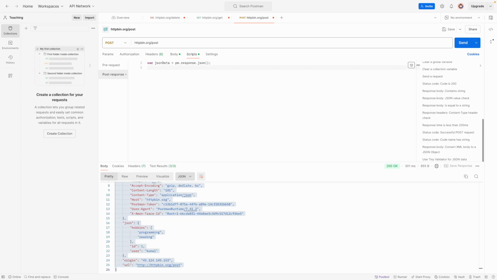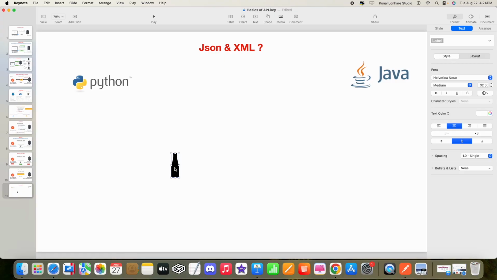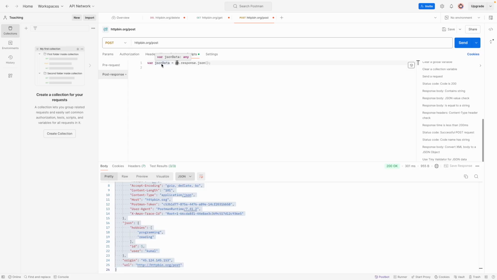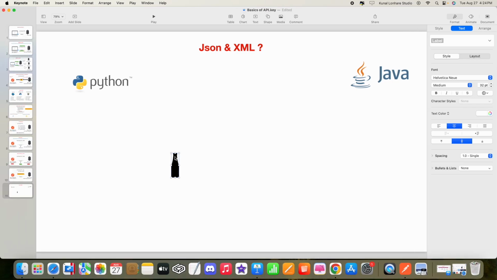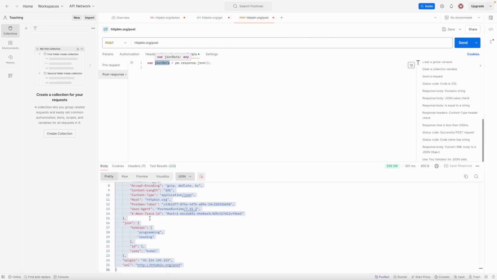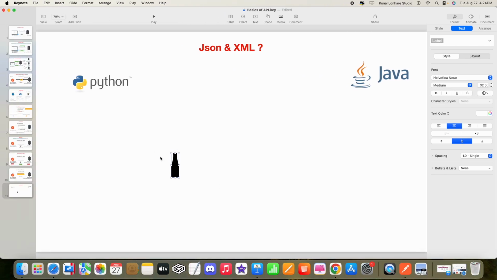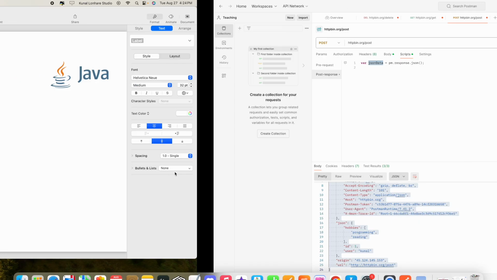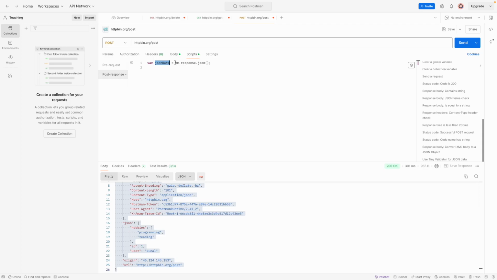So what we are trying to do is that we created one bottle named jsonData, and we want that inside this jsonData bottle we should have all this value you can see in the response. We want to store this complete value inside this bottle. So that is what we said: pm.response.json() means this value should be inside this bottle.